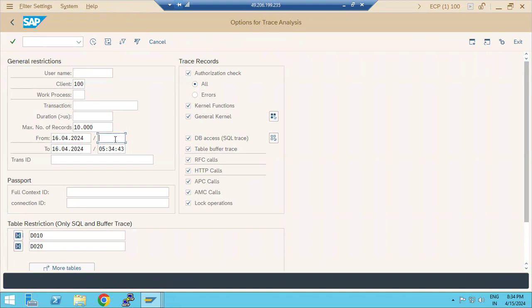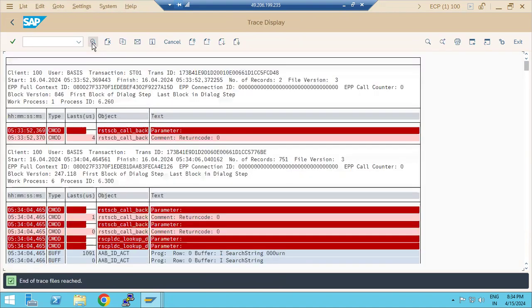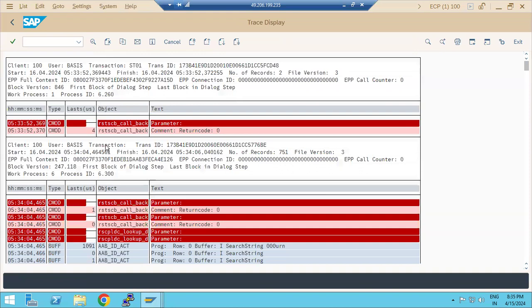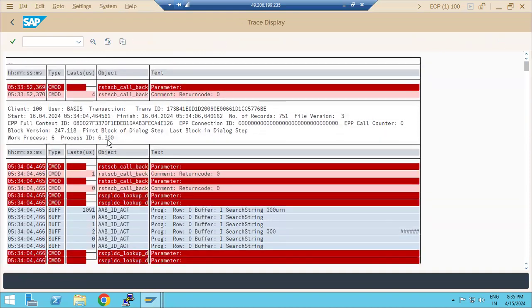Maybe let me remove the dates and time. Just click on the tracing. Let's see whether any errors will be recorded or not. Yes, see here, for the basis user, we got an authorization error. I just removed the tracing and started the transaction ST01. Then here you can see finish started, and some error messages you can see here.